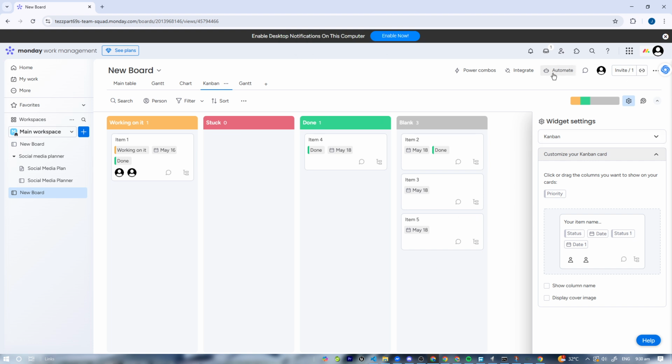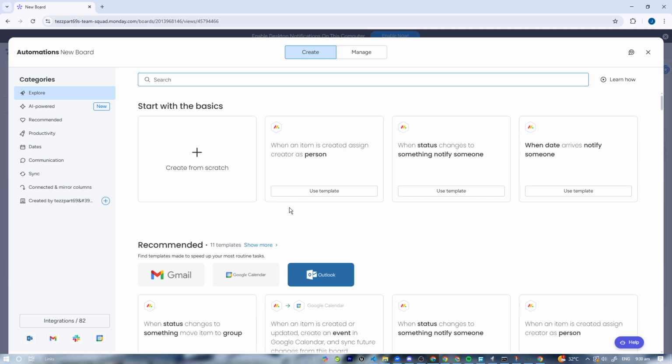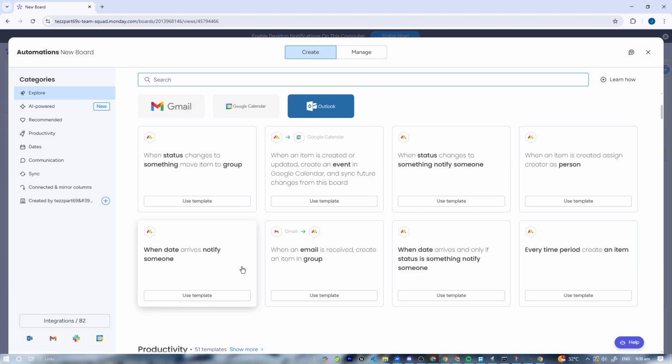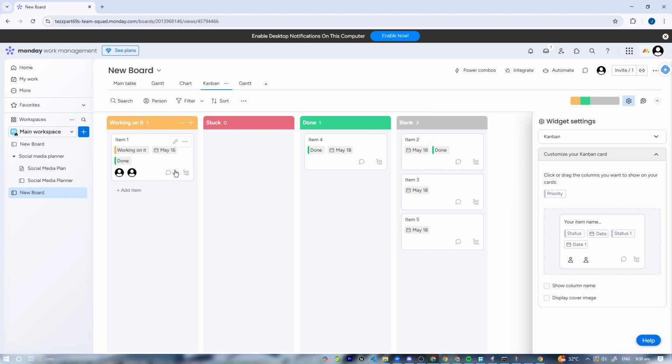And also there is something called automate, so you can automate something. You create an if statement. So let's say when the date arrives, notify someone, or if a status changes to, let's say, done, then you move the item to a group. Let's say you say I'm working on it, and then I say I'm done with this, then it's going to move to the done group on the main table.